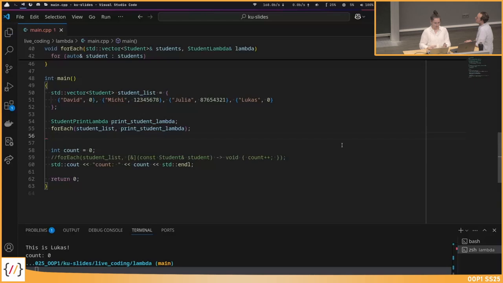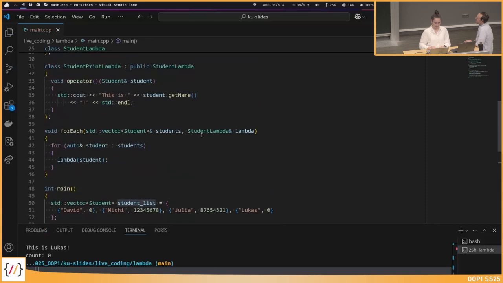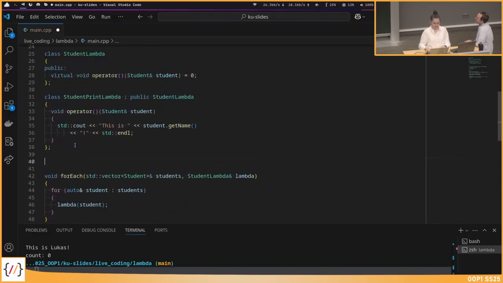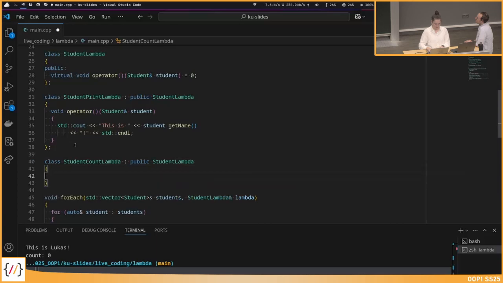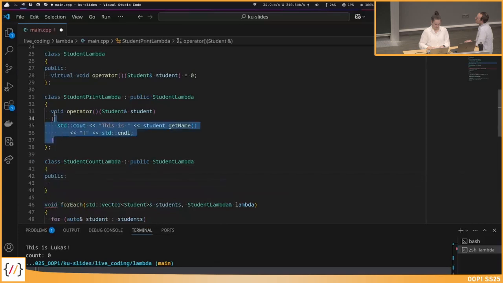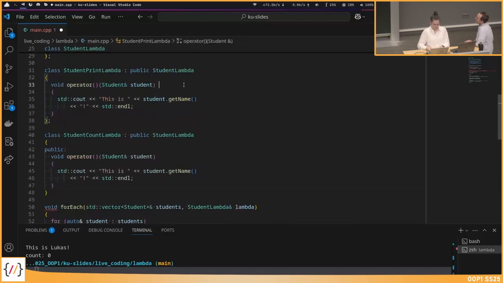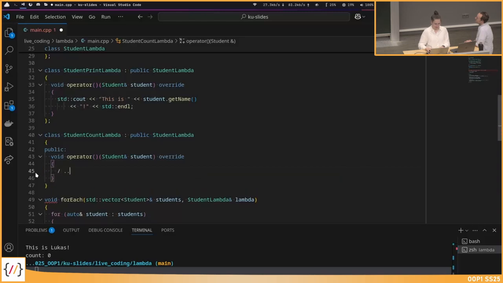Now, how would we do captures? We still have this count here, and we want to count the students. So if I write a student count lambda, or maybe I copy this down here. I don't forget the override. Something like this. Okay, and here I want to implement something now.